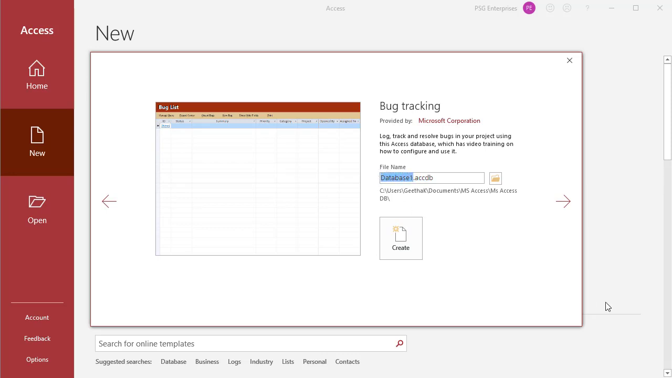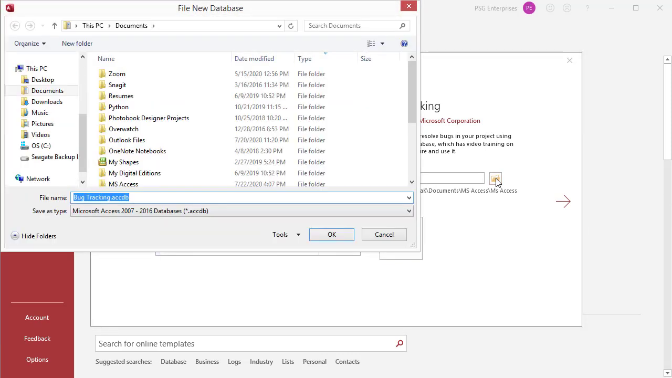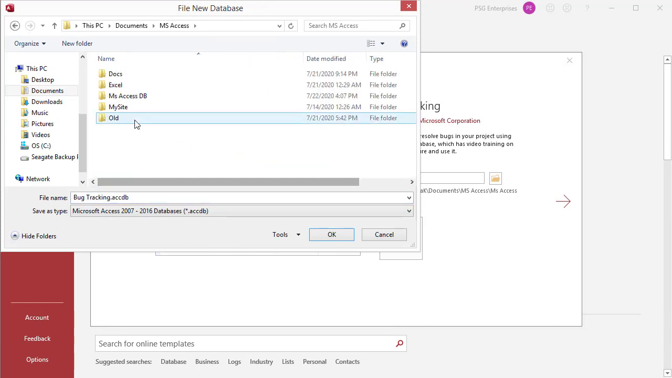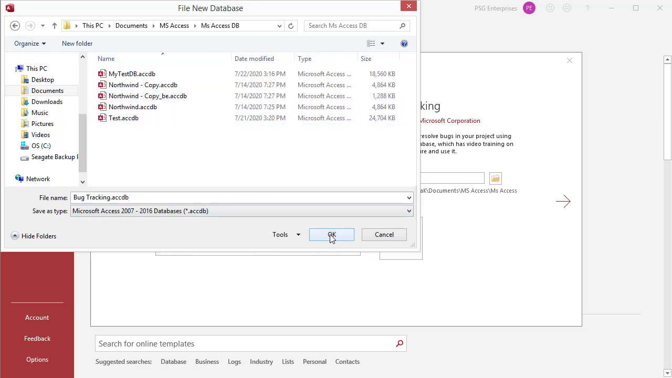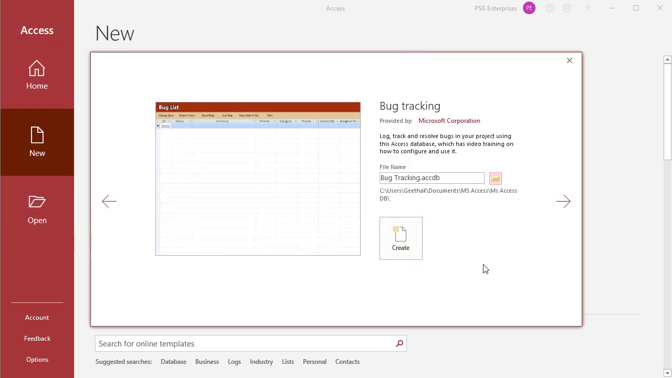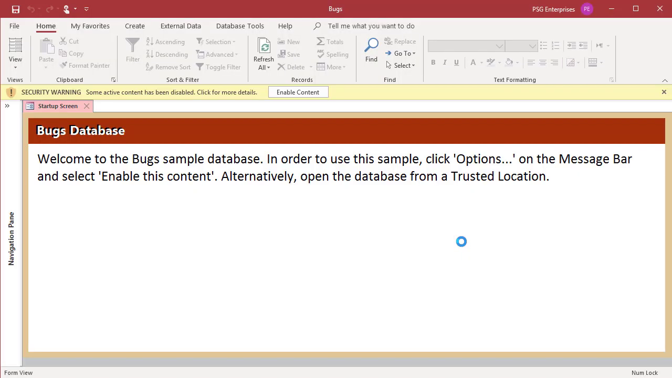You can change the file name to save the database in a different location from the one displayed below the file name box. Click on folder image. Browse to the folder in which you want to save it and then click on OK. Click on Create to create the database. Access creates a database from the template that you choose and then opens the database.